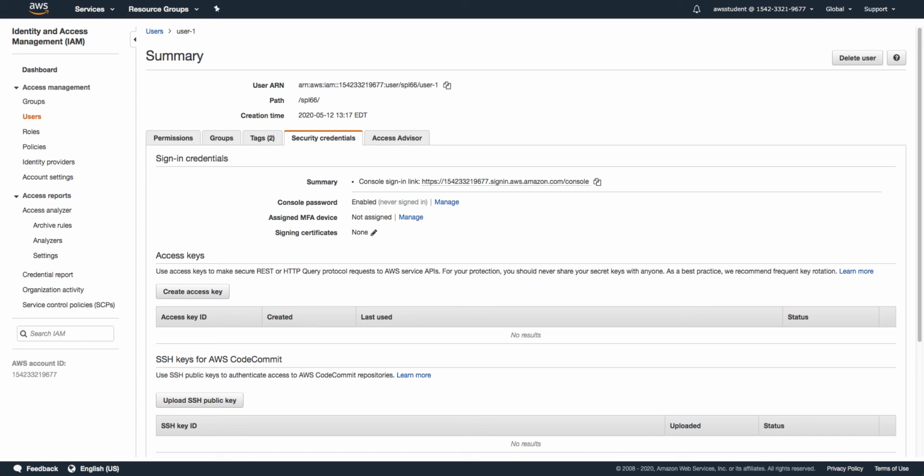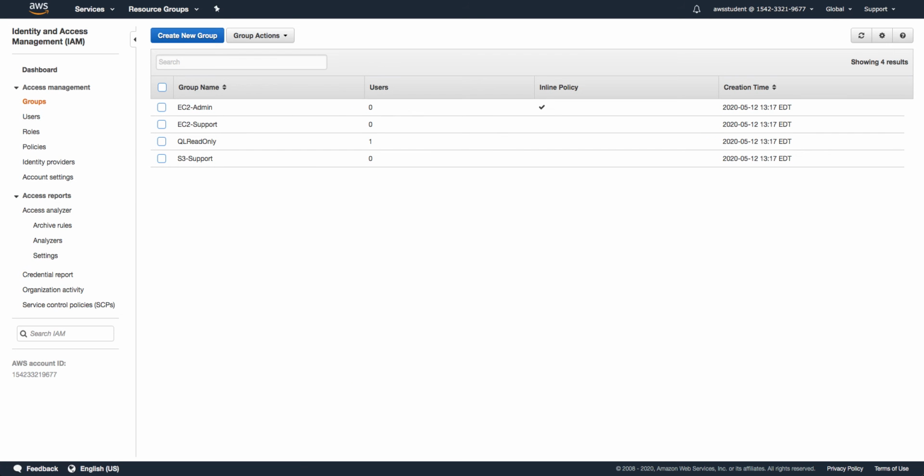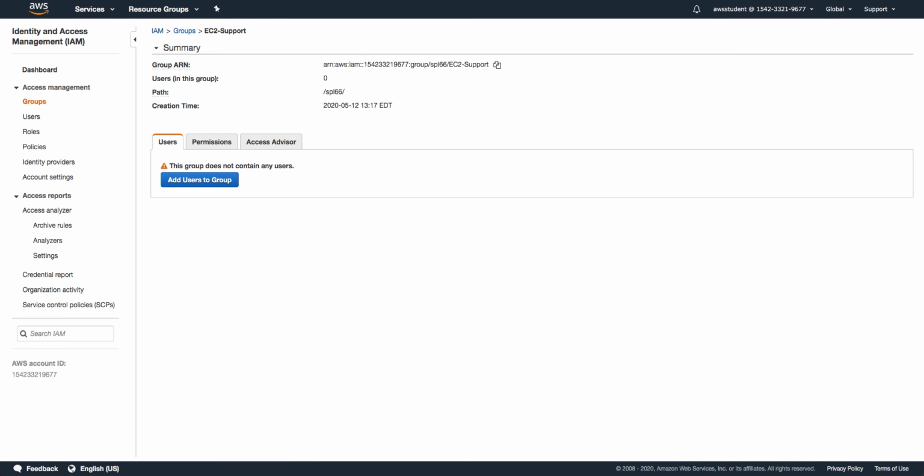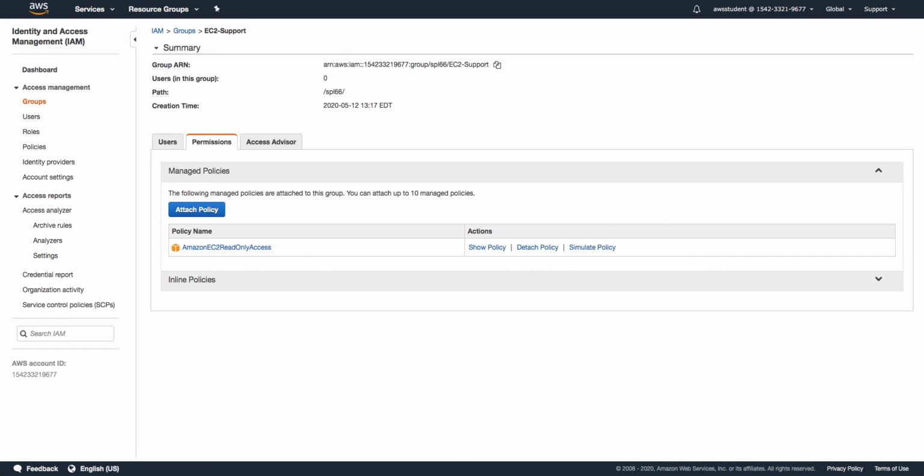So let's go over here to this navigation panel and look at the groups. Now you can see we have a few groups here as well. We have an admin group, a support group, a read-only group, and then another support group for S3. We have an S3 support group and an EC2 support group, and then an EC2 admin group. So let's look at the EC2 support group, and under this we'll take a look at the permissions that are in the EC2 support group.